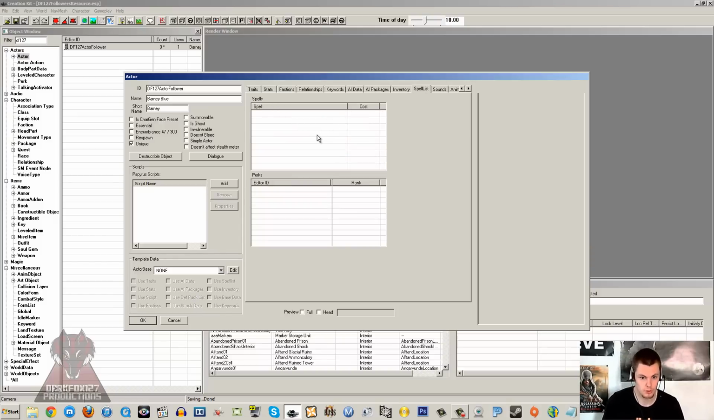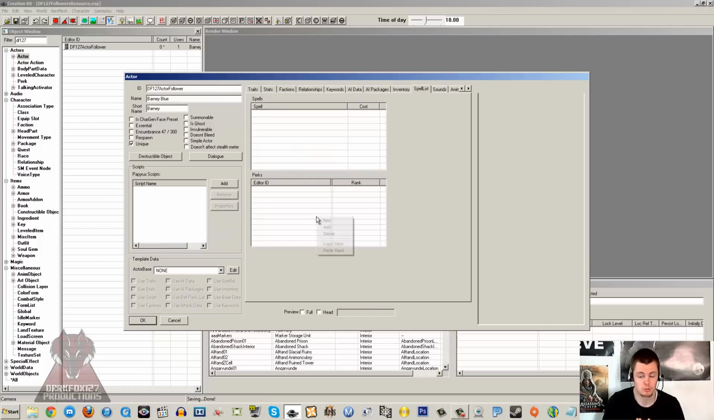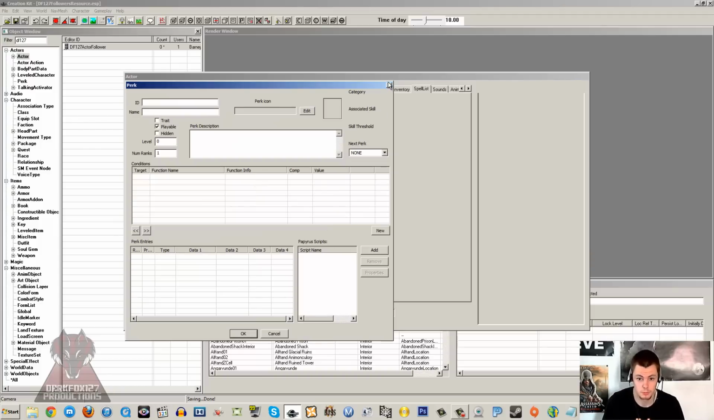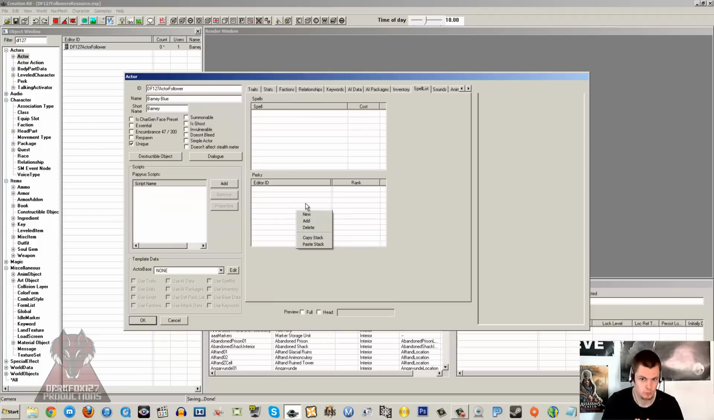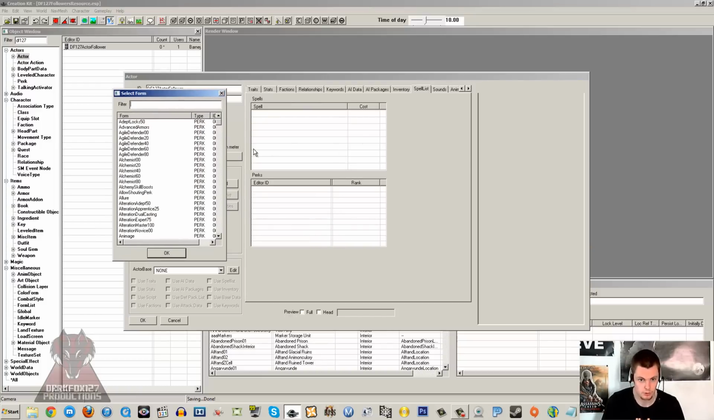Spells and perks are really interesting. Another thing that we have noticed is that the scripts menu has become available. Now spells and perks get really, really interesting. With spells, if you alternate click to add one, it's new, and for some amazing reason for the perks it's add, because new is creating a new perk. Nice to see they kept some consistency there, but you want to go add for the bottom one and new for the top one. So you can add different perks.